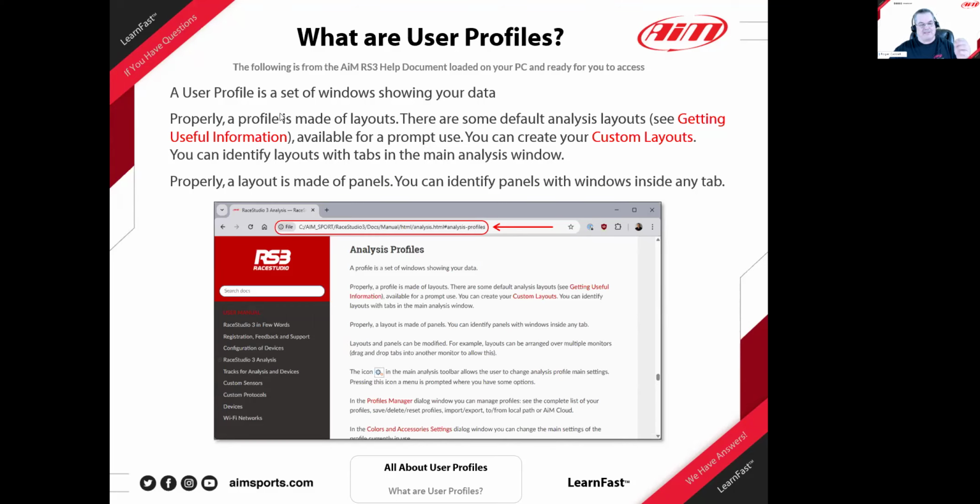A user profile is a set of windows showing your data. Properly, a profile is made of layouts. There are some default analysis layouts, and we'll look at some of those in just a moment, available for use right away. And you can create custom layouts. We're going to talk about that. We're going to build some, copy some, and do some manipulation of those files and show you how that all works.